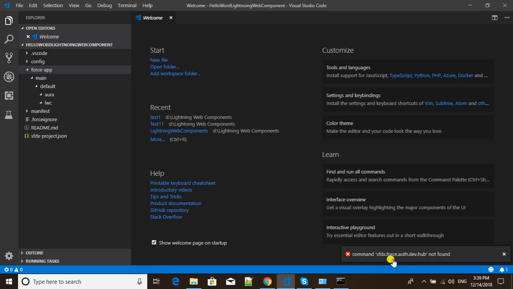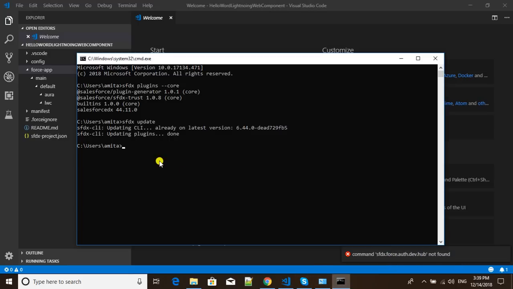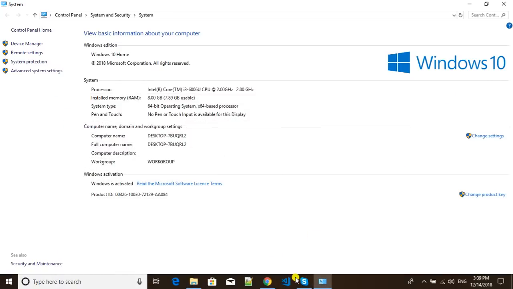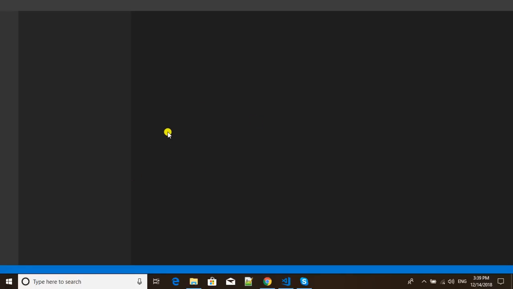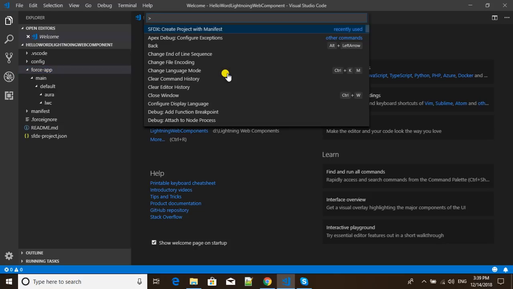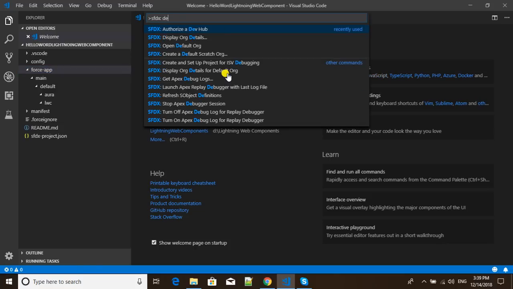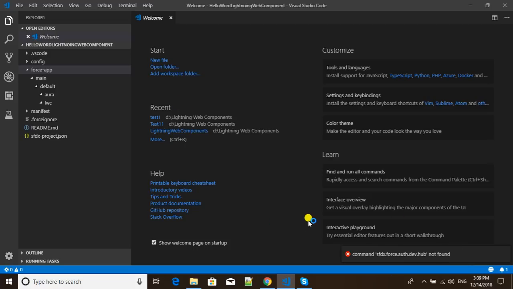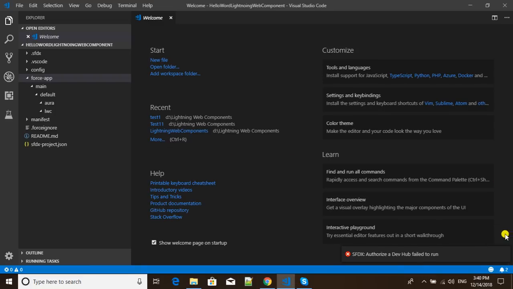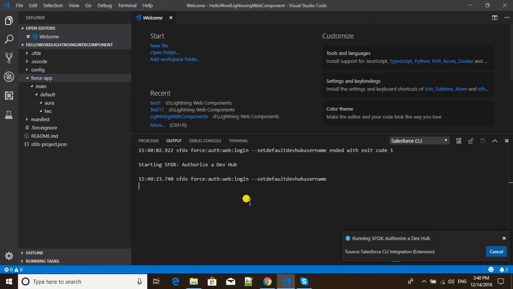Okay, saying that SFDX was authorized. So what we need to do is just click on exit, close this Visual Studio Code once and then open it again, and then it should work now. Okay, so click on the force.com app, double click, Control Shift P, SFDX and DevHub. Okay, it's still not working. Okay, let's try one more time. So what we are going to do, Control Shift P, DevHub. You can see now it's working.